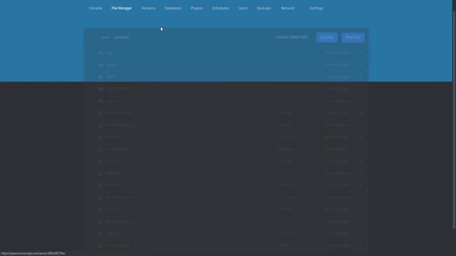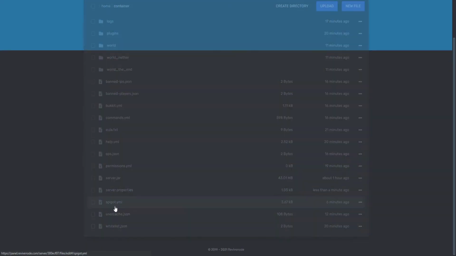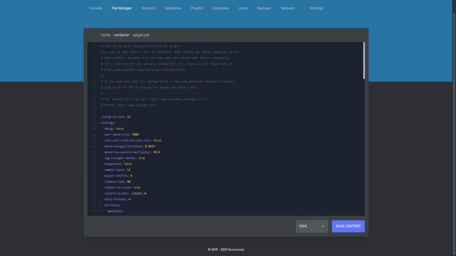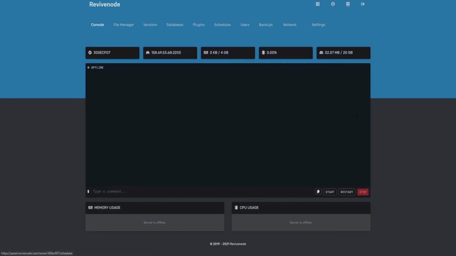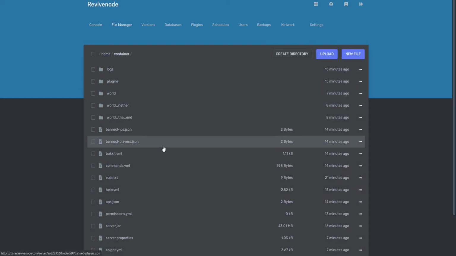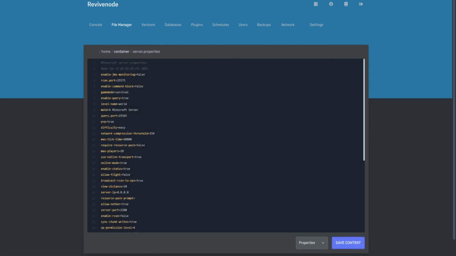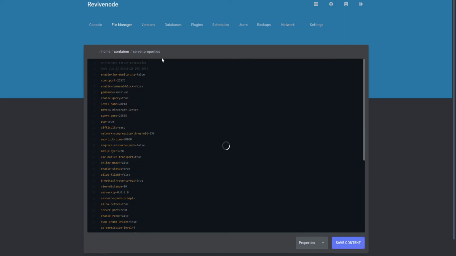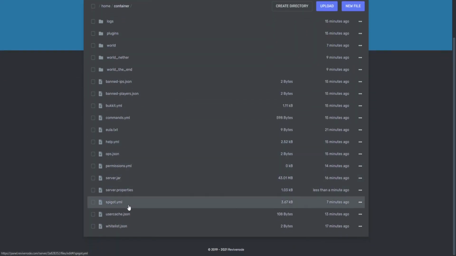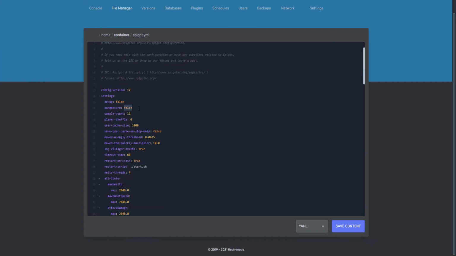And then we're going to go back into our container and look for spigot.yml. And we're going to change Bungeecord from false to true and save content. Go into our console. We can actually start the server up. We'll do it on our last server just to see how easy it is again. And this is a process that you do for every single server. Go into server.properties, online mode from true to false, save content, go back to your file manager, go into spigot.yml and change Bungeecord from false to true.